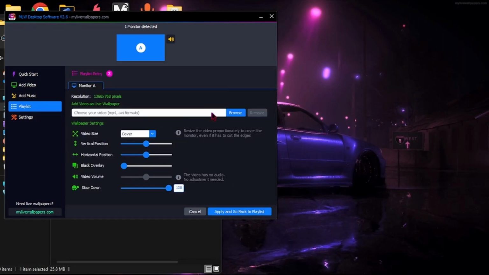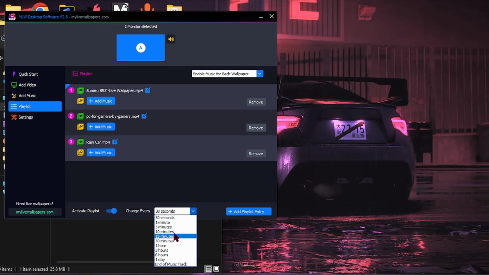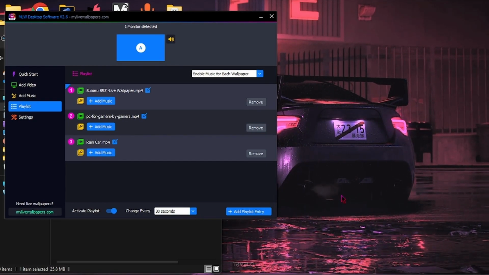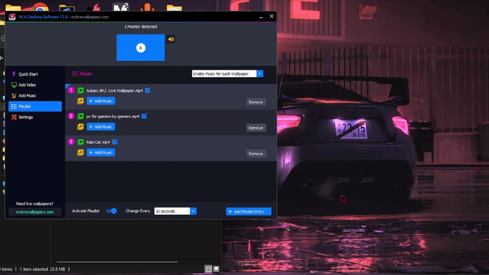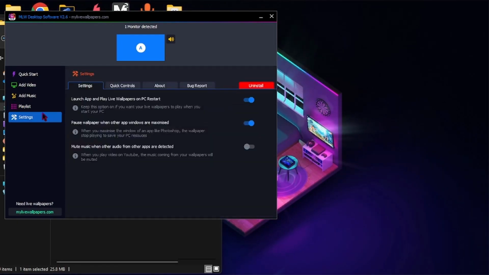You can add more than 2. Then click on Activate Playlist and choose when to change between them. I will speed up the video, so we don't waste 30 seconds. Make sure that these two options are on.